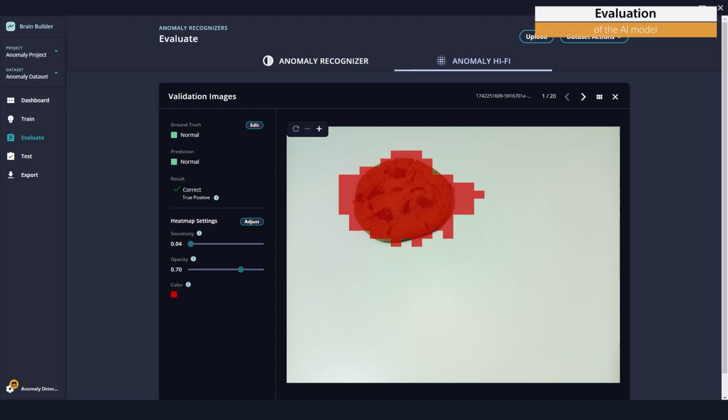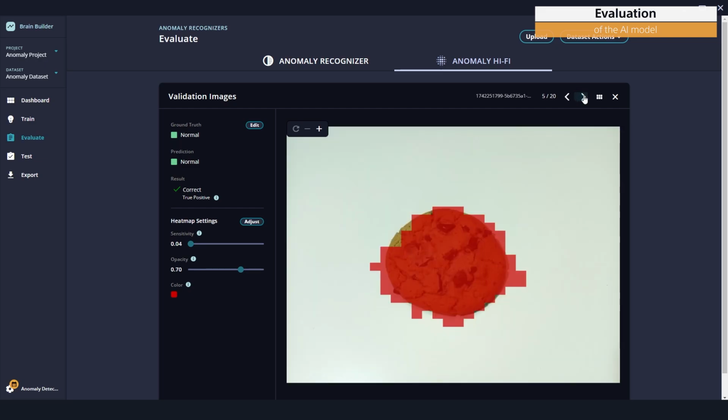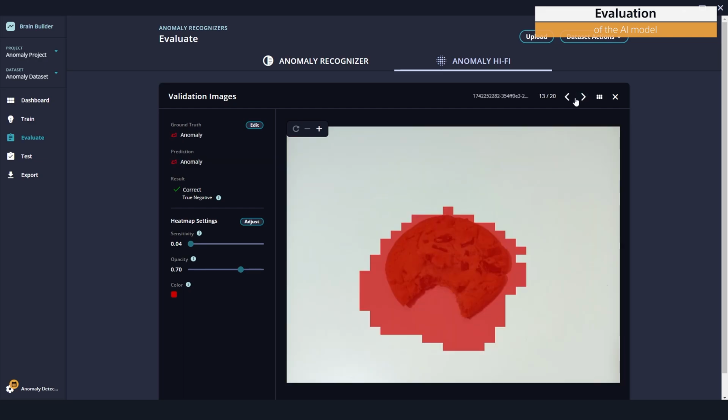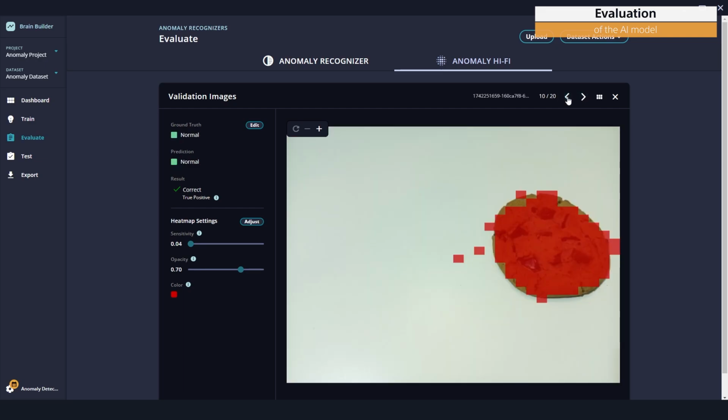Now, for one of the cooler features of Brain Builder, the ability to adjust the settings for the heat map. Now, as you've seen, the heat map overlay for normal and anomaly images looks about the same. Our anomaly images are covered with red and our normal images are colored in red. What we want to do is adjust the heat map settings. And when you make these settings, even though we adjust them individually for cookies, these settings apply to the entire project. What we'll do is we'll just increase the sensitivity a bit here.